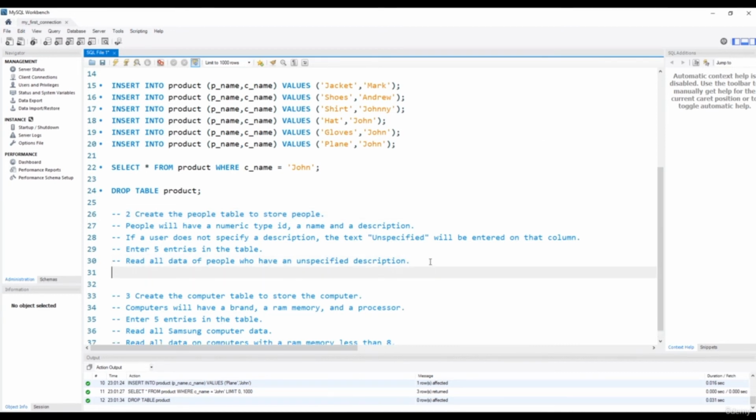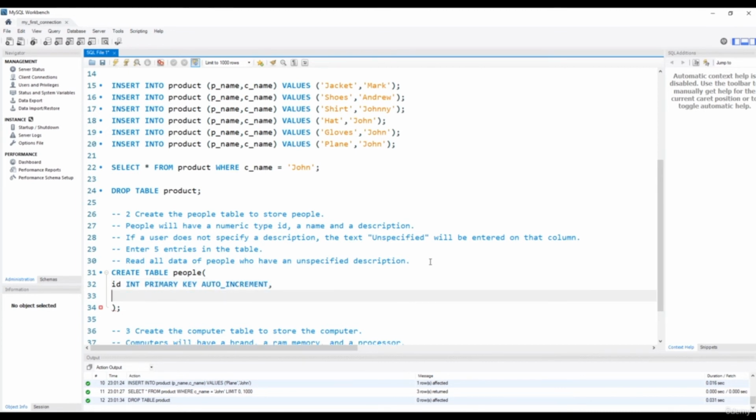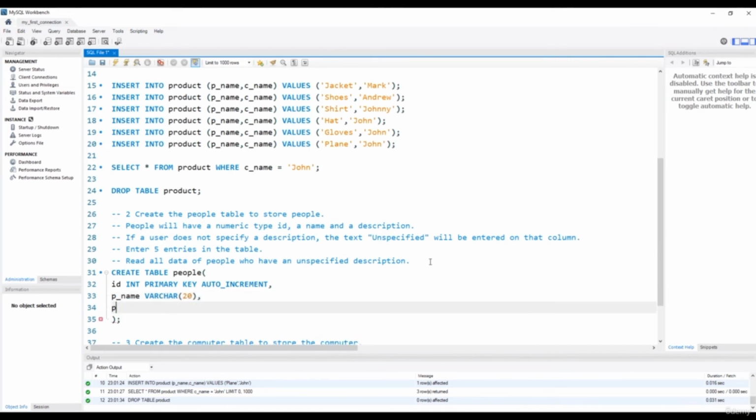We will first create our table. Create table people, and these people will have an ID of type int, primary key, auto increment, will have a name, a person name of type varchar of 20 positions, and will have a person description. It will be a varchar of 100 characters. Now, if the user does not specify a description, the text unspecified will be entered on that column. So we will use the keyword default. Default unspecified.